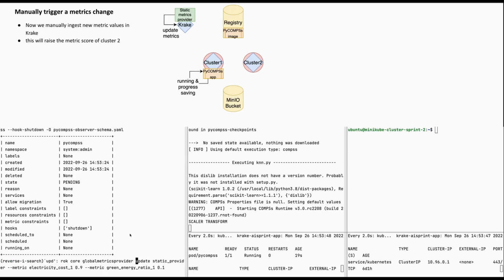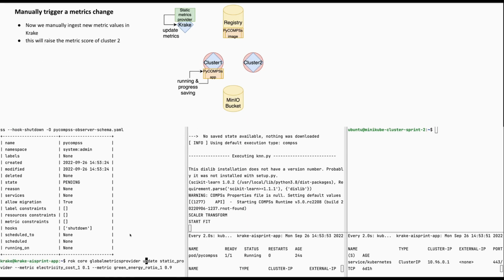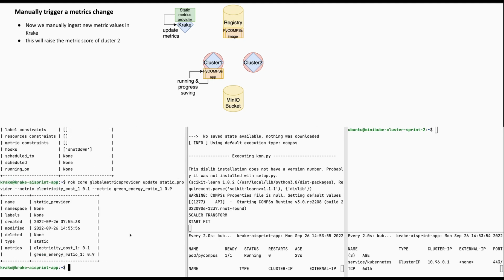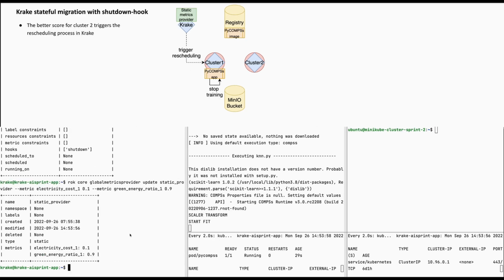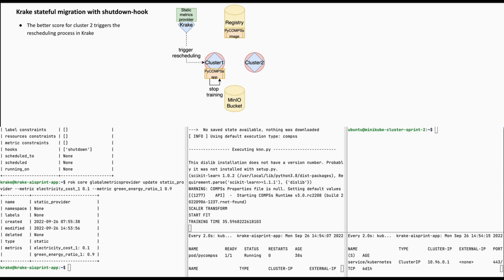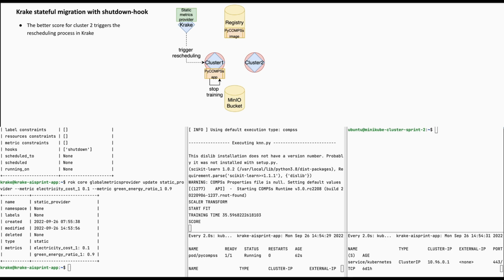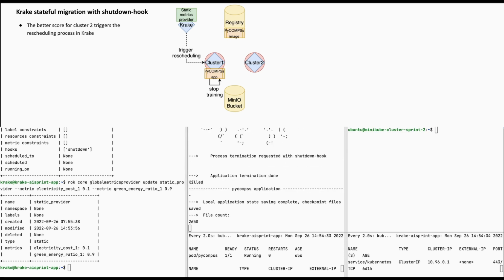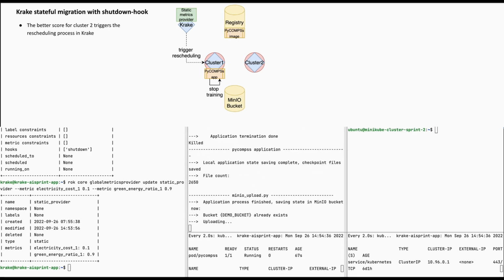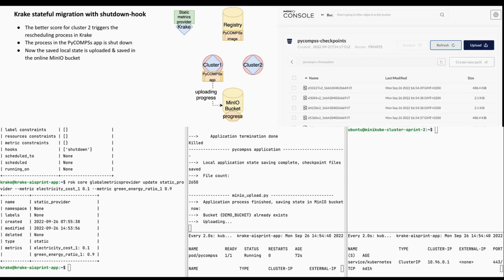On the left you can see that we now ingest new metric values into the static metrics provider by updating it with Rock. With that done, the score of cluster 2 is raised above that of cluster 1. In the logs, you can also see that the training time was about 35 seconds. The better score leads to Krake rescheduling the workload to the better cluster. The shutdown hook in the app gets the signal and shuts down the running PyCOMPSs application. Now the state of the app is uploaded in the min.io bucket.